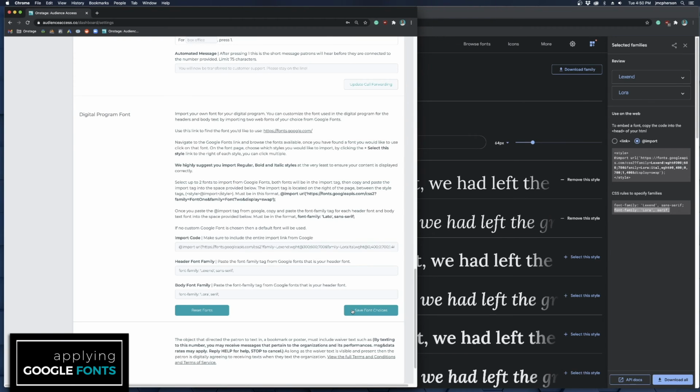If you want to go back to the default fonts, you just come back in here and click on the Reset Font button, and it will implement.